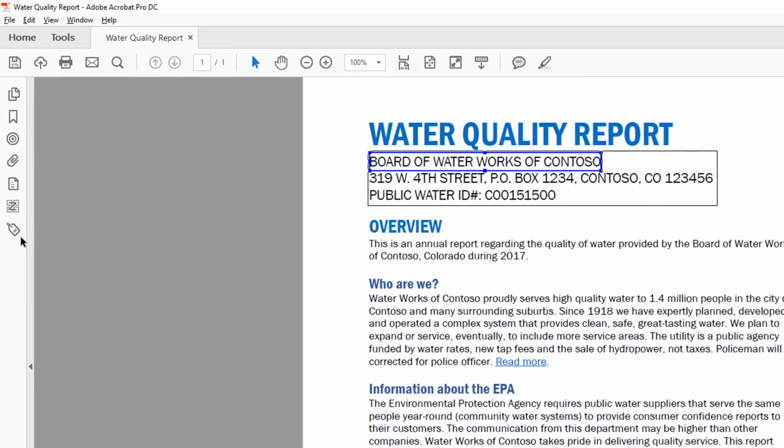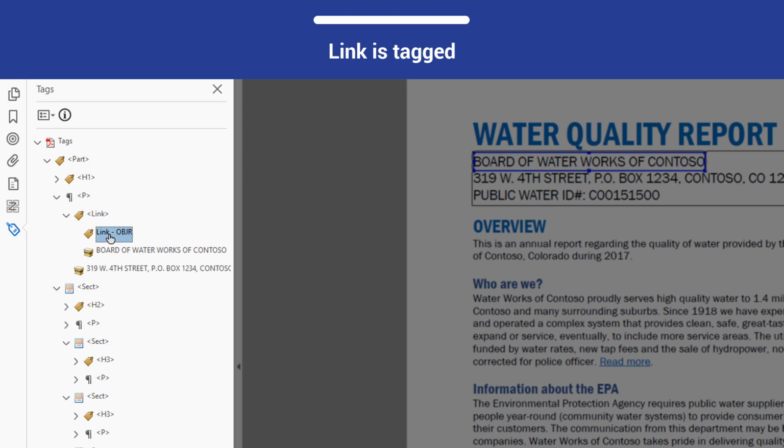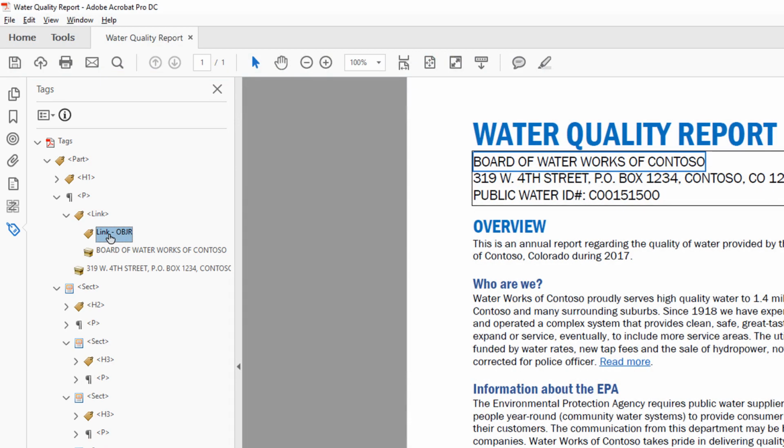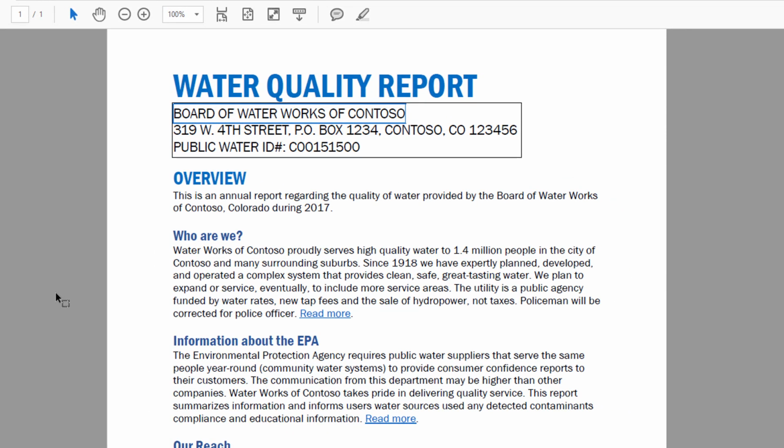If you open the Tags panel, you can see that a link OBJ tag was added to the document. This means that people using screen readers will be able to interact with this link now and open it if they want to do so. Keyboard users will be able to interact with the link by pressing the Tab key.